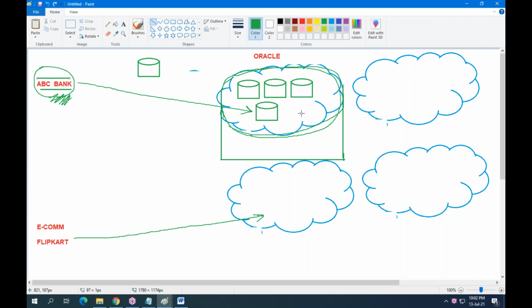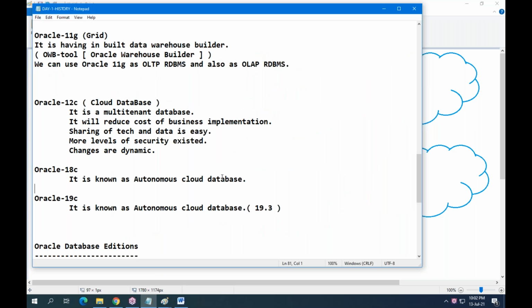It is known as what type of cloud? Autonomous cloud database. So only very large companies use the autonomous cloud database. Both 18C and 19C are autonomous cloud databases.